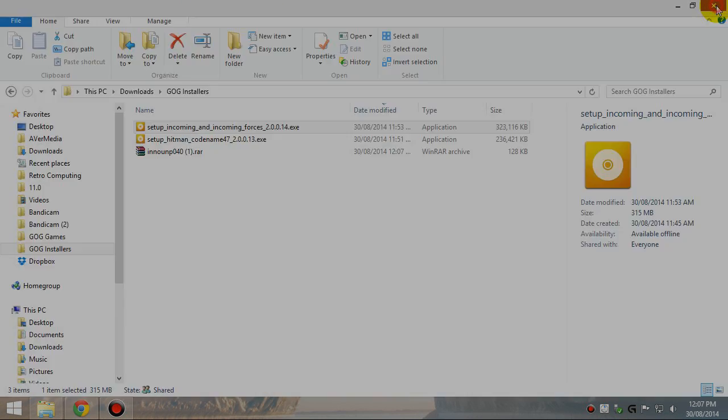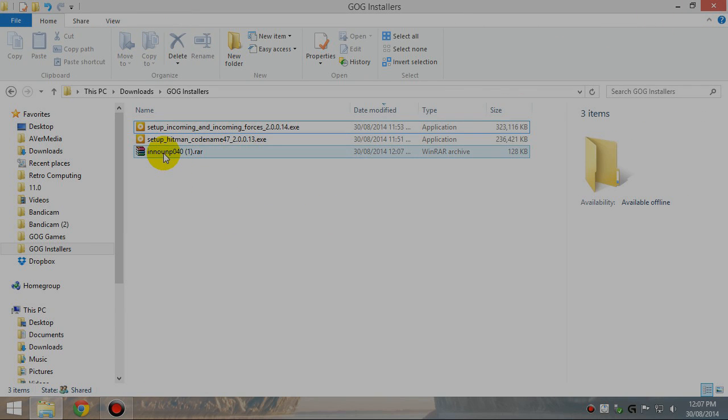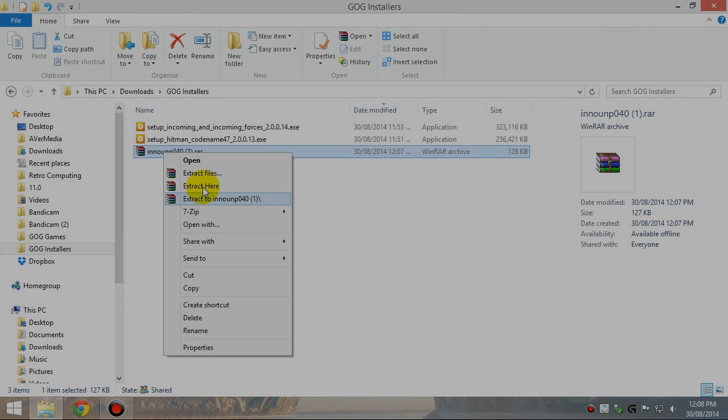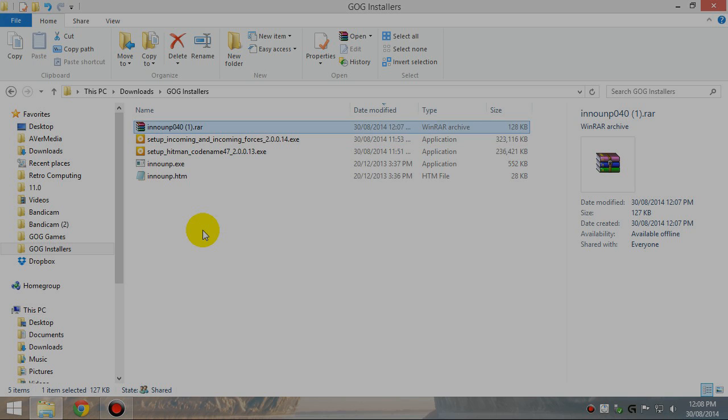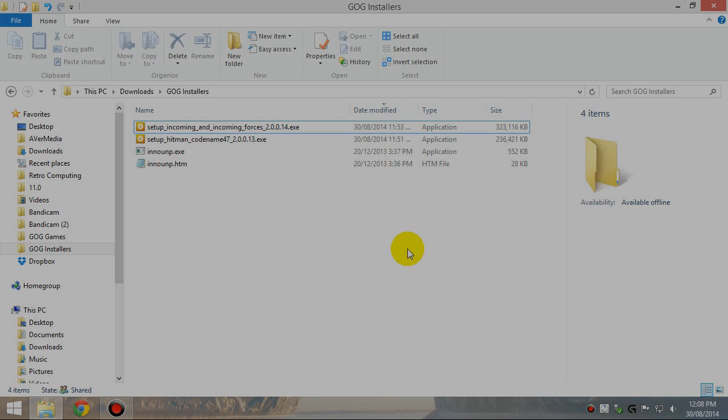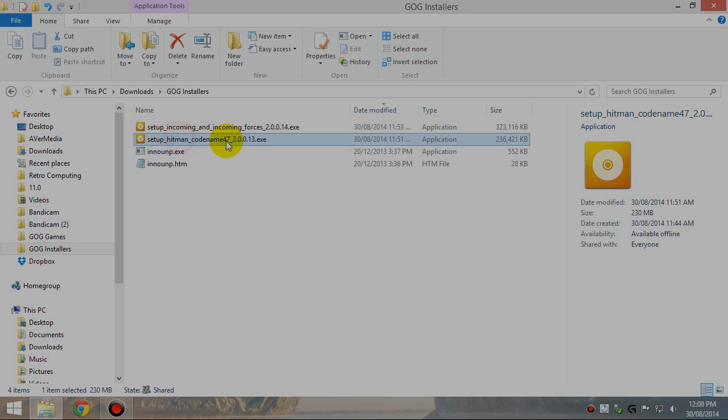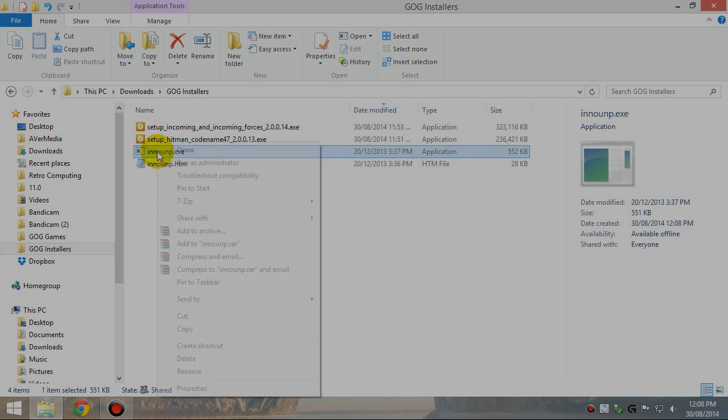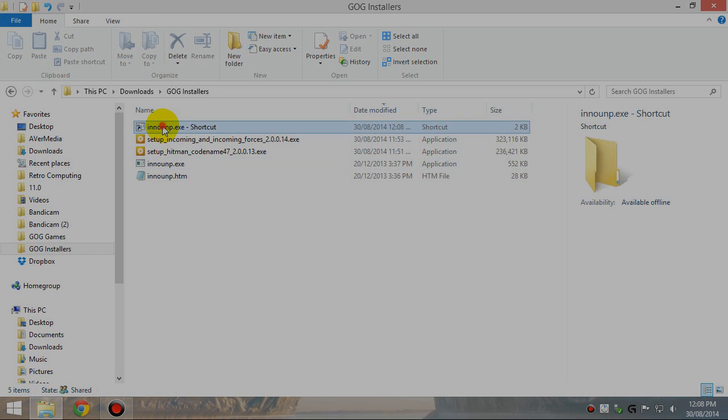So let me just close that. Okay, so let's unpack that. And there we go, so I don't need this anymore. And I think there's a README file, but it's fairly straightforward. Okay, so let's start with this game first. So what you do first, this is the unpacker. We create a shortcut. There it is.